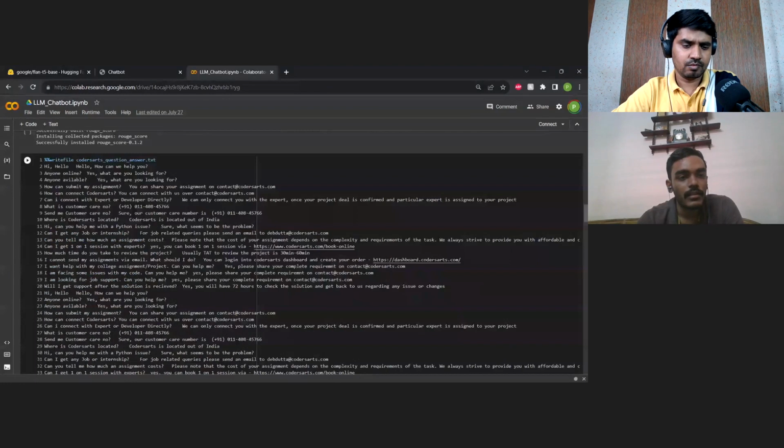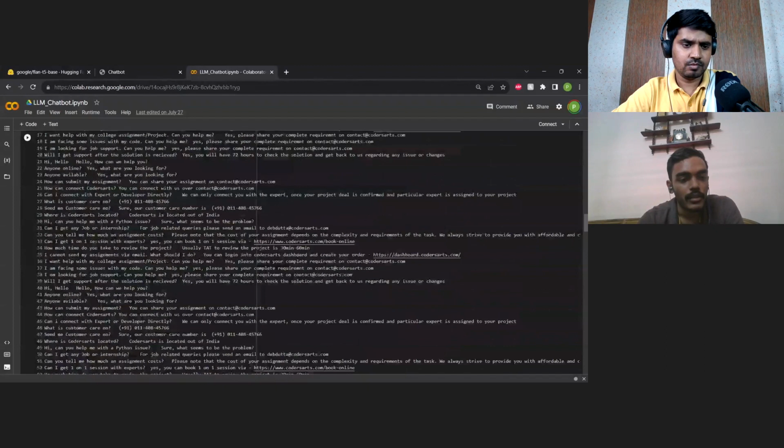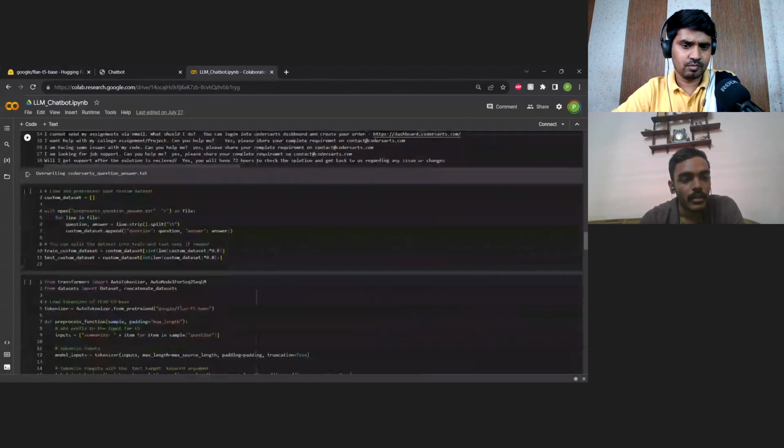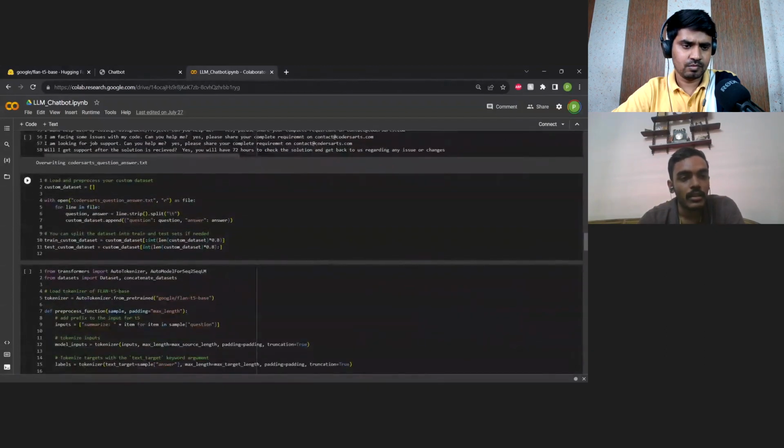So here I have defined some predefined dataset which we are using as part of our training process, specific to our chatbot. I have defined that here. Then we are loading the dataset. While loading the dataset, we have to make sure the question and answer are separated by a tab. So we are splitting with the tab and removing any white spaces within it.